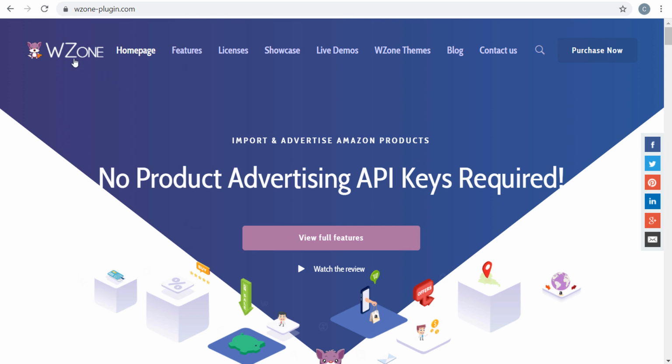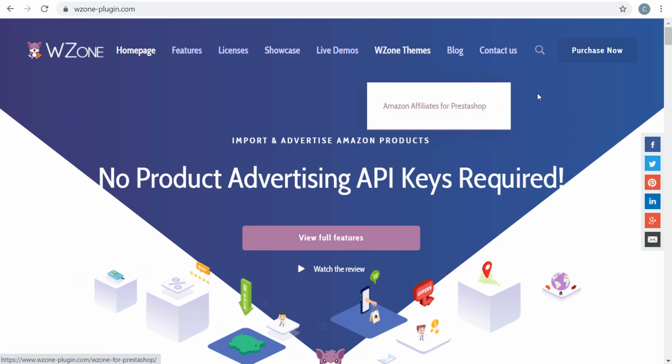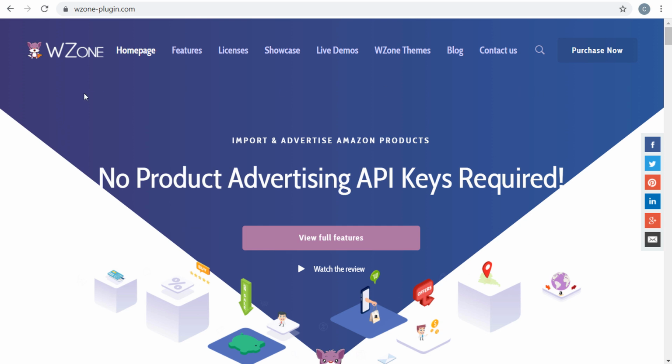Today's going to be my WZone tutorial, so I'm going to show you how to purchase WZone, how to install WZone, and how to use it on your WordPress website. If you're not familiar with what WZone does, it allows you to import Amazon products on your website, and it will also keep those products up to date as well. So I'm going to show you everything you need to know to get started with WZone today.